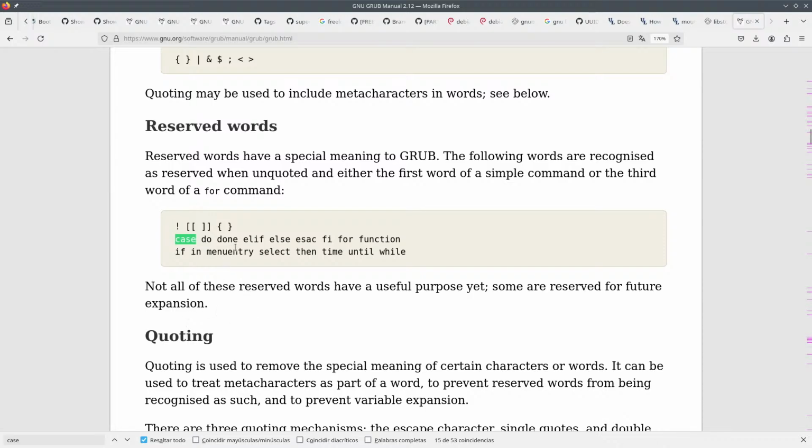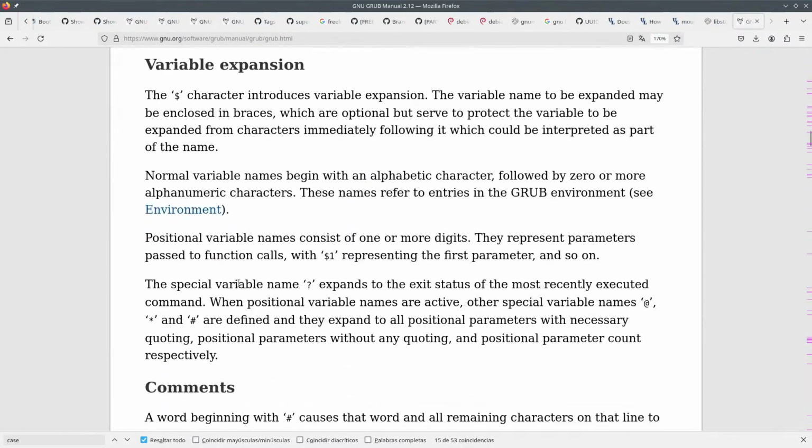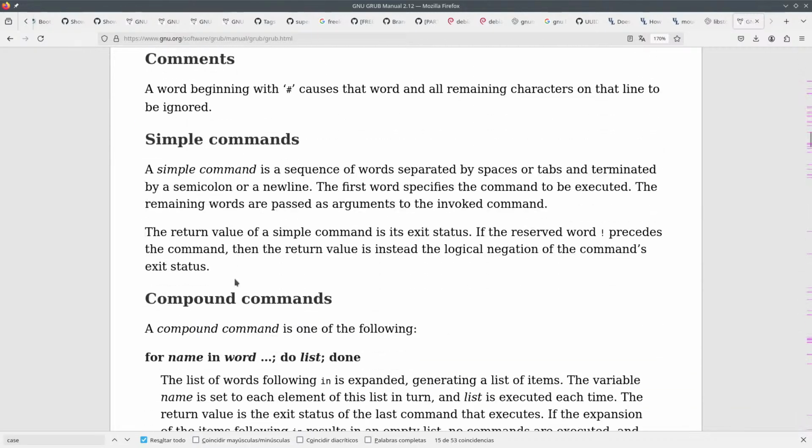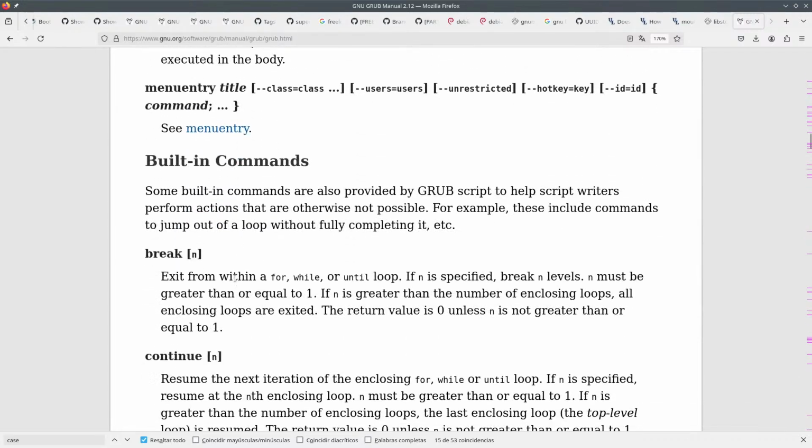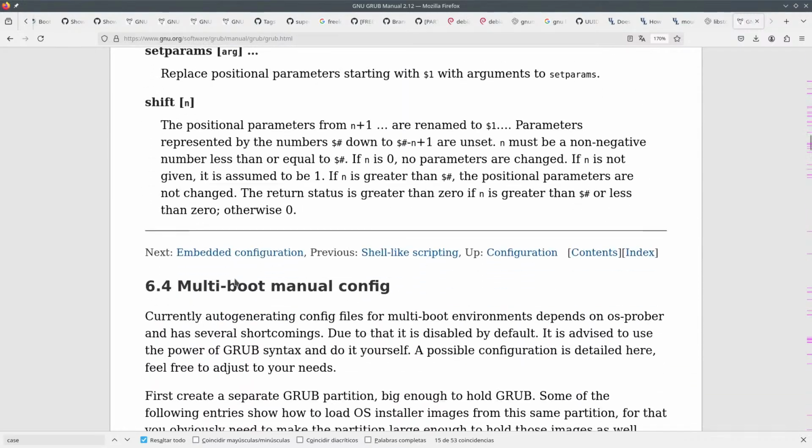Okay, here it is. Wait, set is not here. I mean, we have this thing here which is supposed to be quoting, variable expansion, simple commands. If, after, okay, break, continue, return, set params.